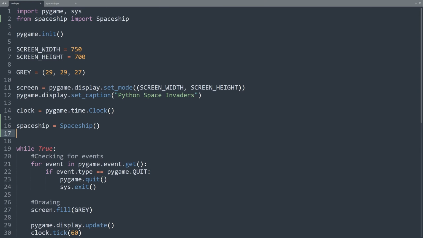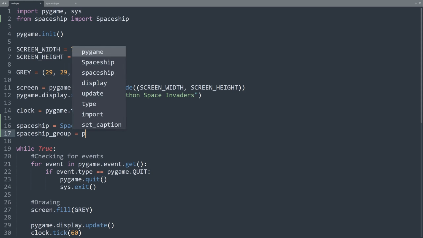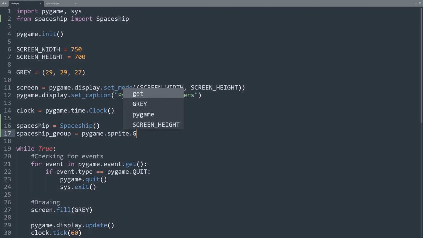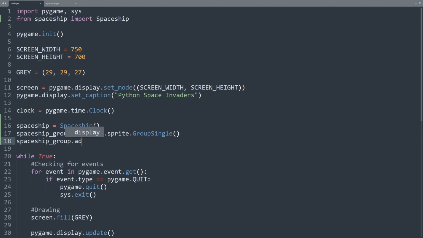Now let's put our plan into action. To manage our spaceship, we will create a dedicated group for it. spaceship_group = pygame.sprite.GroupSingle(). Here we have instantiated a GroupSingle object, tailor-made for holding a single sprite, which in our case is the spaceship. To integrate the spaceship into this group, we simply add it like so. spaceship_group.add(spaceship).